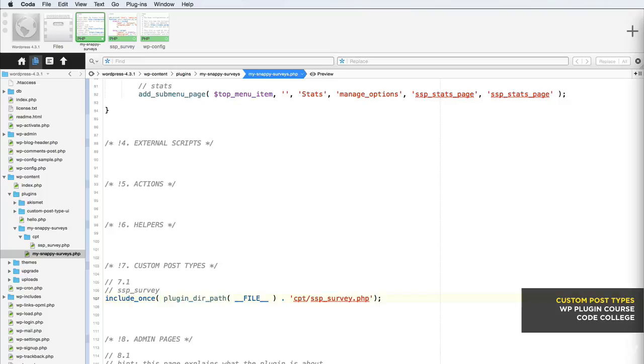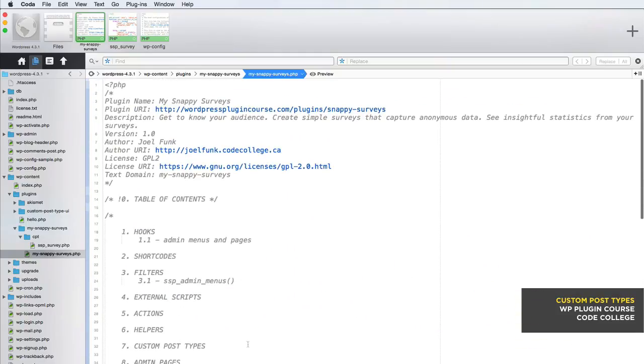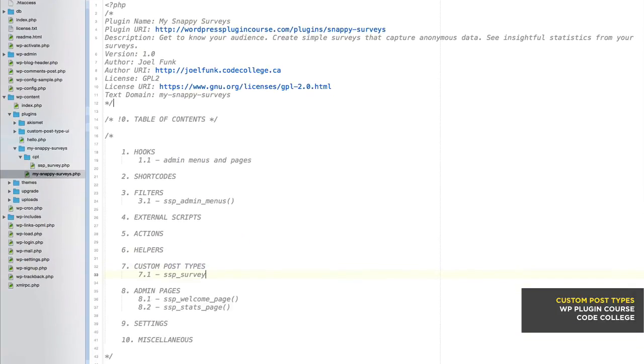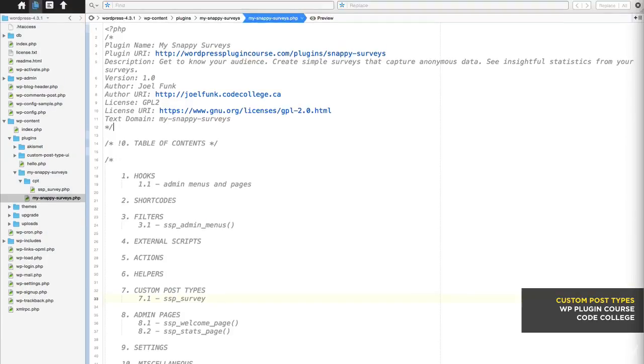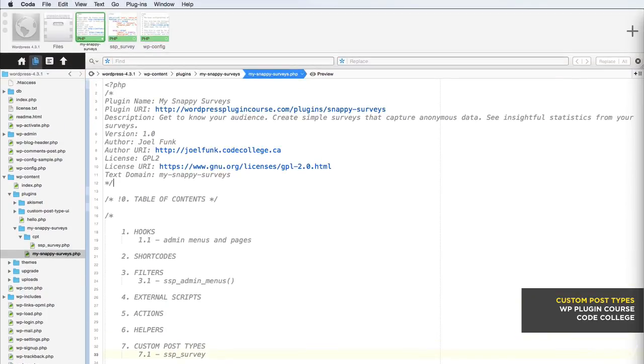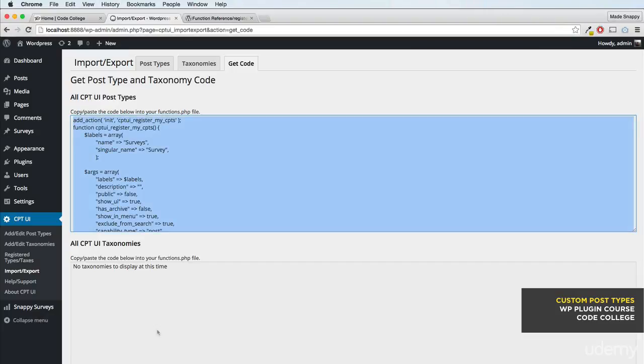So don't forget to update your table of contents at this point. So let's go up here and let's update that. So we just added this new function 7.1, so we want to put that here. Cool. Save your file.